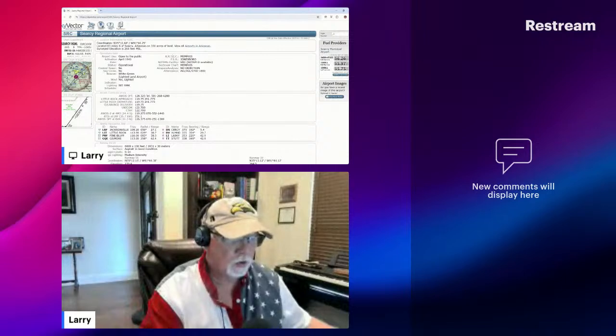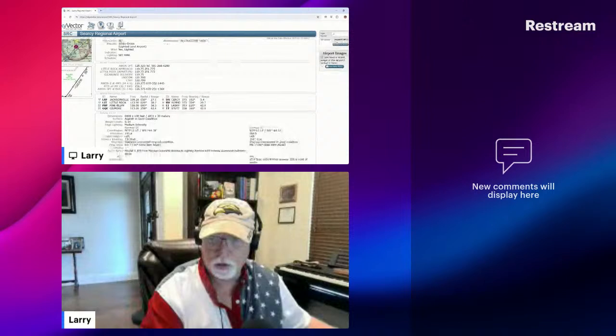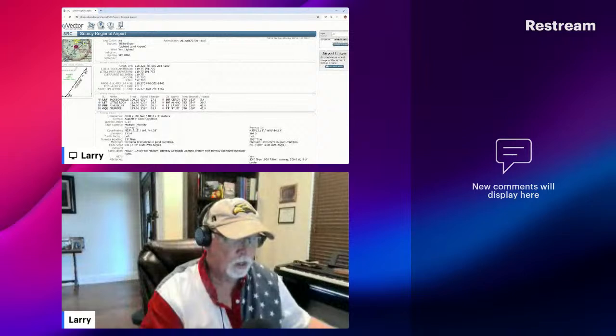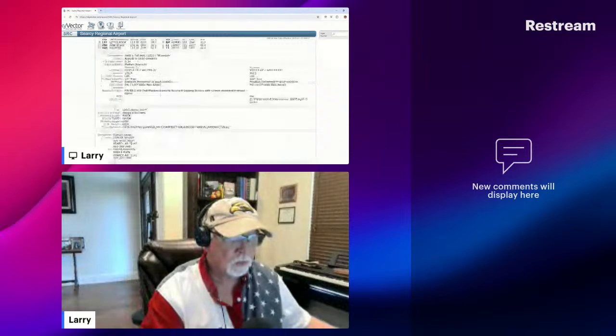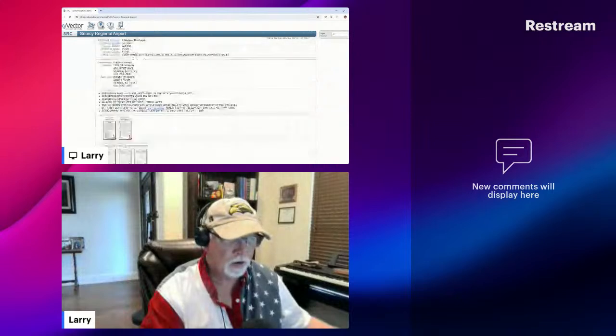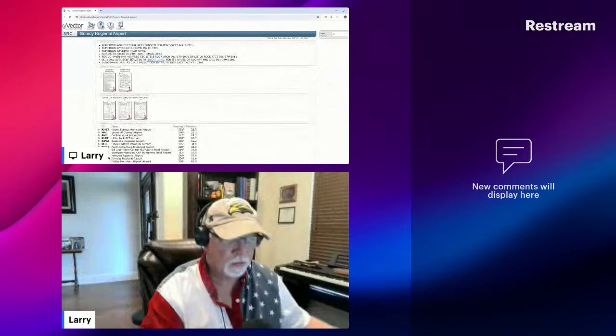In the first block, you got communications data with all of the frequencies. That's those right there. You got your nav aids that are close by. It'll give you information about the runways, all that good stuff. And then down here towards the bottom, you got your approach plates and all that stuff.